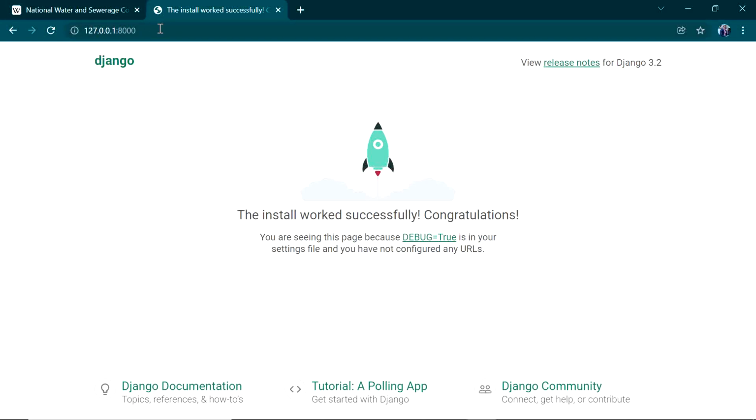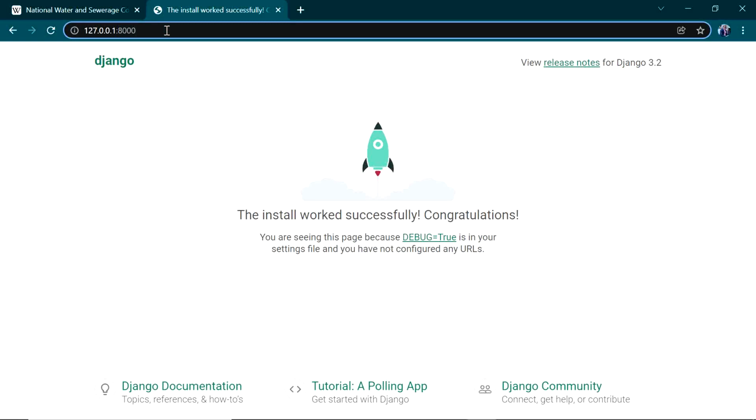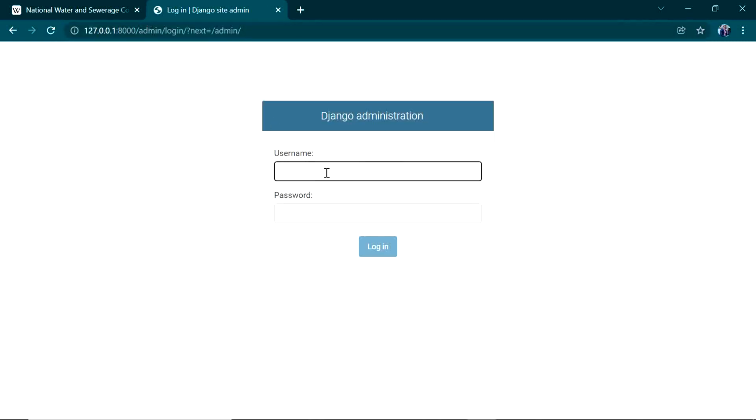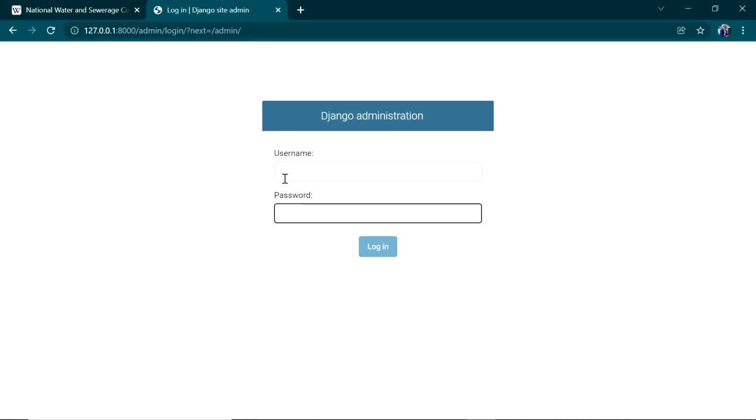We've not done anything to come up with it. Django also provides an admin panel which you can access by adding /admin. So it has an admin panel which we are going to see how to use.